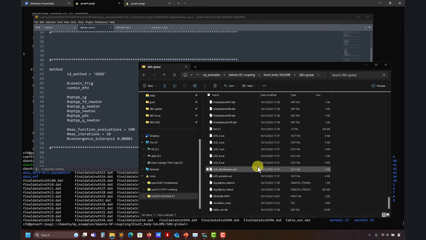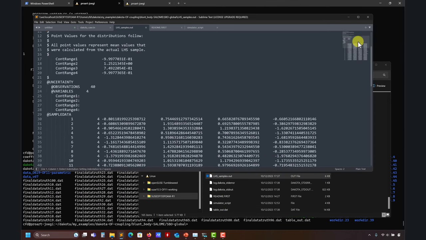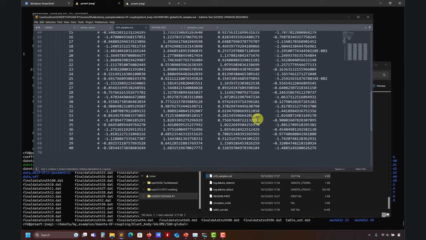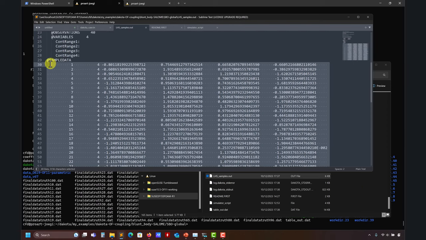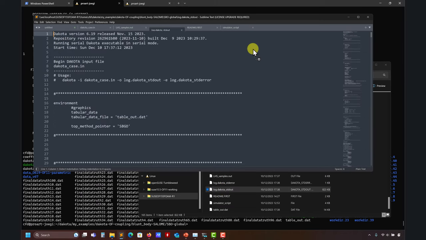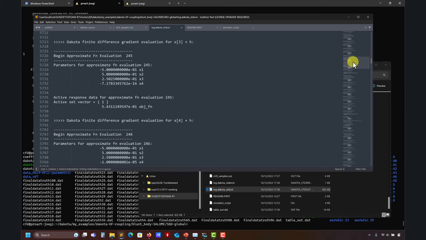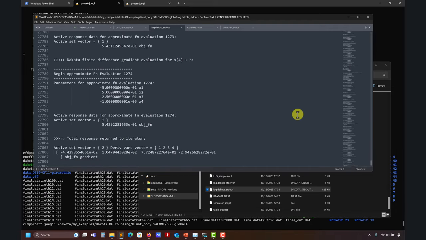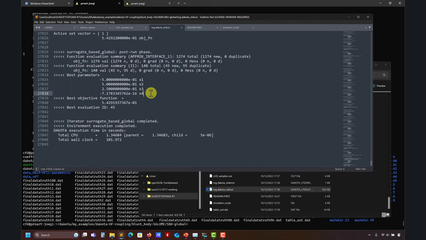So let me go here, let me open the log out. Okay, this is the hypercube sampling. This is the one that you can exploit with the parallelization. And after that, it moved the surrogate using that data. It moved that one using the gradient-based method, and you have all the information there. And here you have your final solution, what happened. So 45 new evaluations and 95 duplicates.